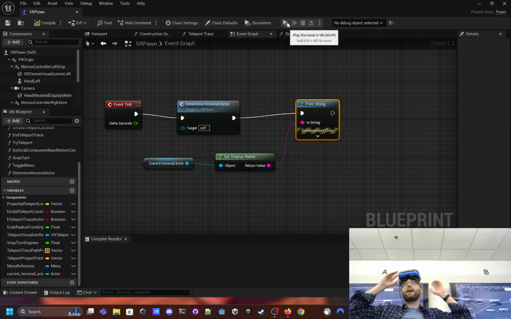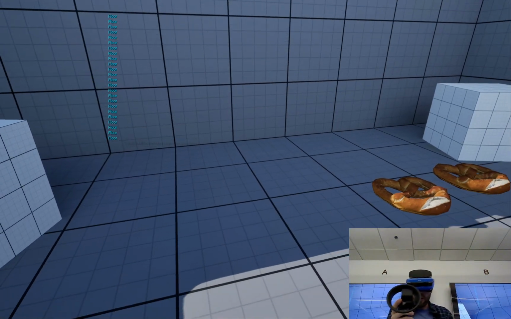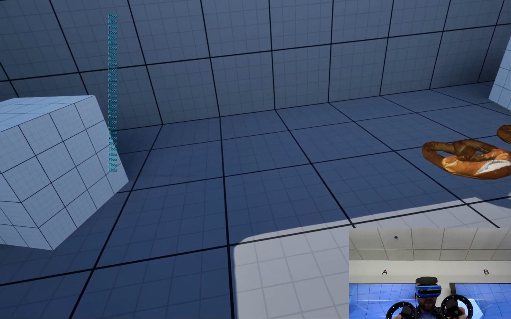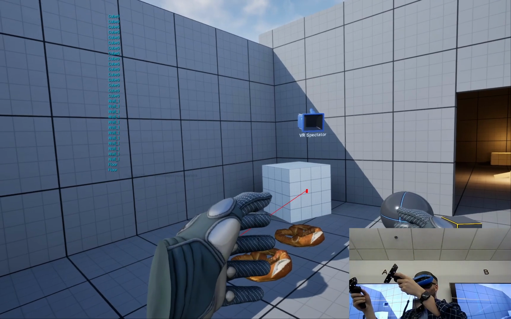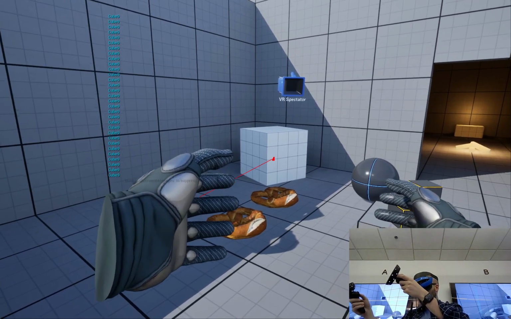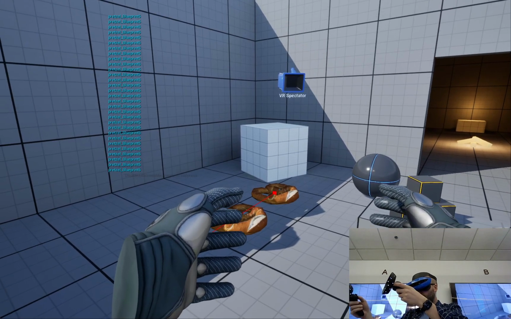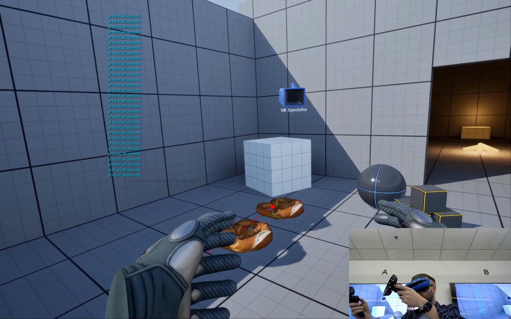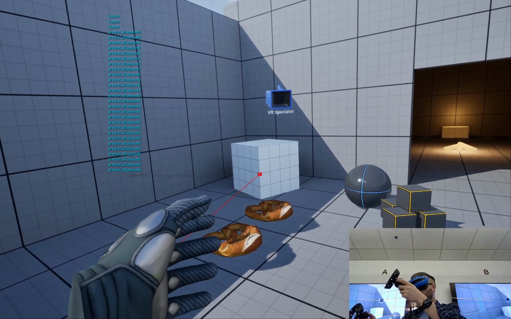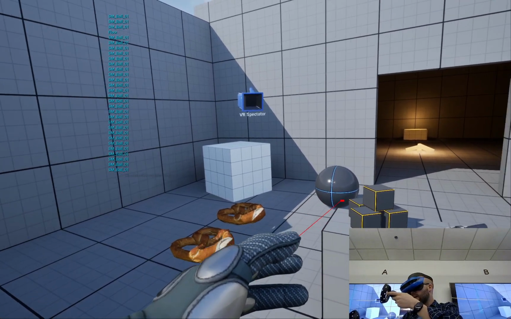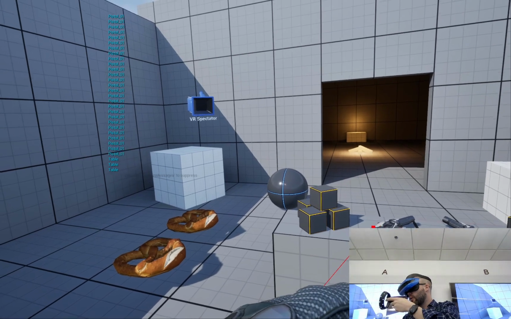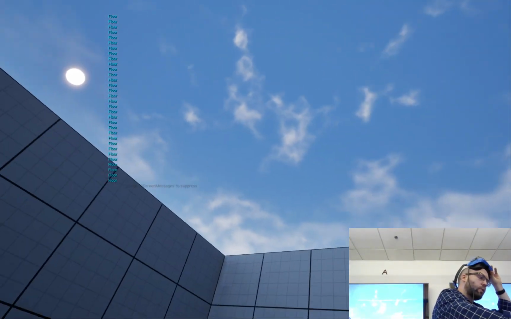So let's go ahead and let's do that. Let's just make sure it's working the way we expect. I'm going to go ahead and click this, get our controllers working, and then just verify everything is going okay. All right? So I've got my line trace. It's pretty glitchy for me right now. I might have to quit Firefox or something to get our performance back. We can see if I point at the pretzel, the print message says pretzel. If I point at the cube, we get to see the cube, right? Sphere, right over there. Pistol, right there. Okay? So it's working exactly how we expect, which is fantastic.